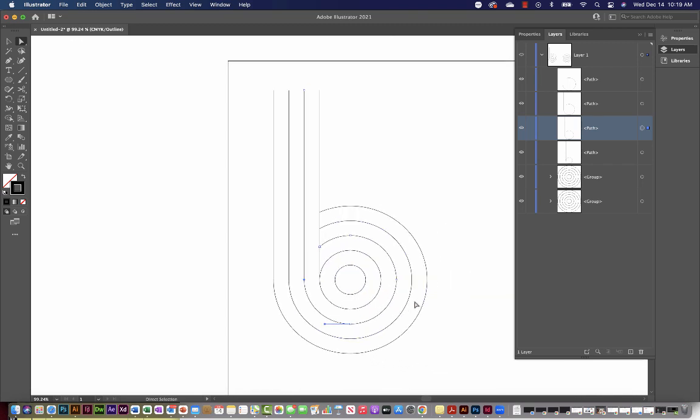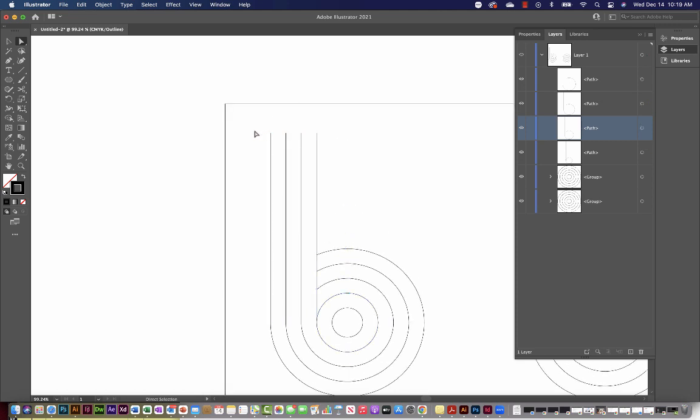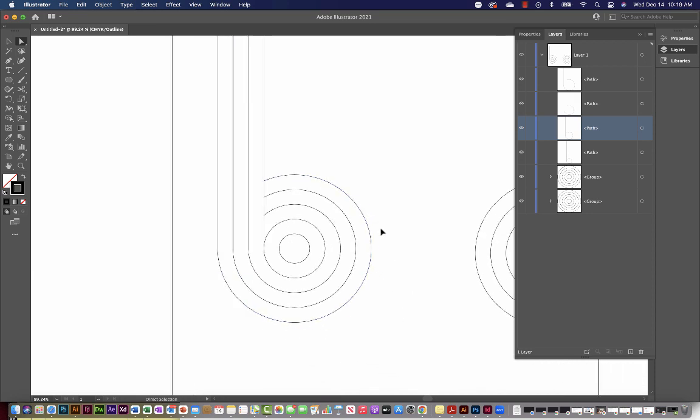Okay, so we have our B, and the nice thing about this is these are the exact same length because we started with the same ones. You can use your direct selection tool to drag up or down. So I'll just select these objects and then I will drag up. I can hold shift and drag down to lengthen this.